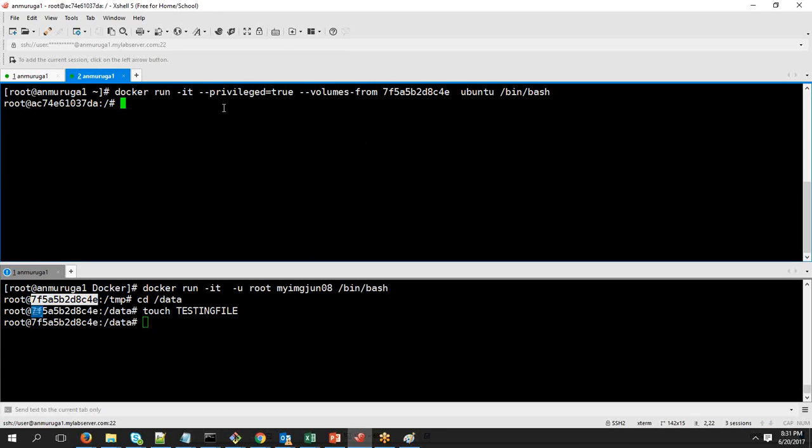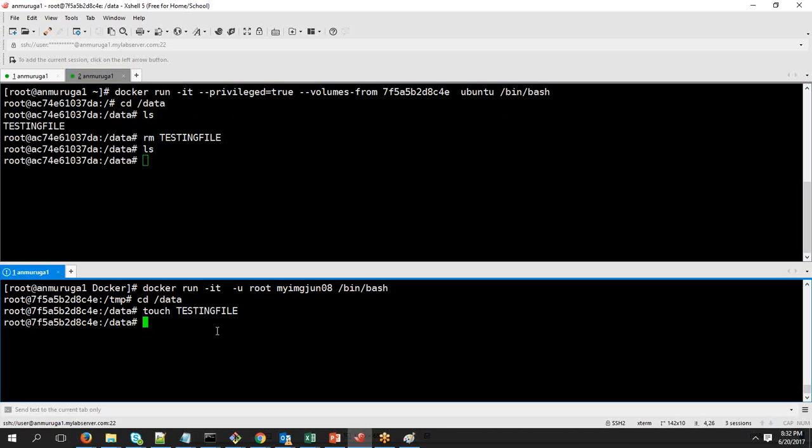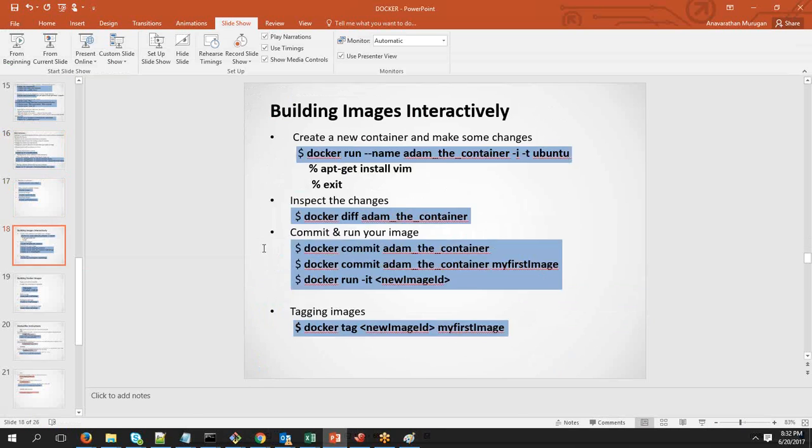So now it has created a new container. If you go, you can see that the data folder is also available, and in that you also have this particular file. And if you delete it directly, it is also going to get deleted inside that. So that is how you can create a volume using the Docker file using the special keyword called volume.